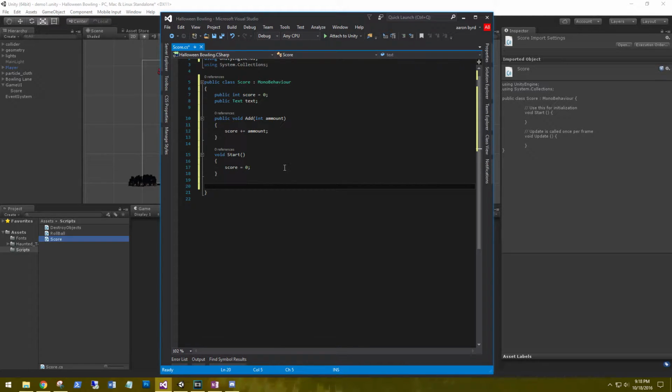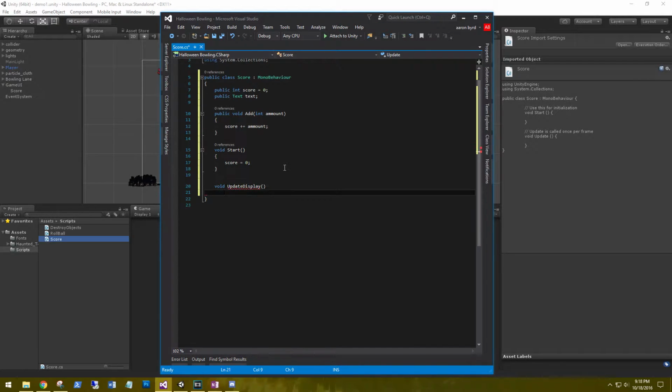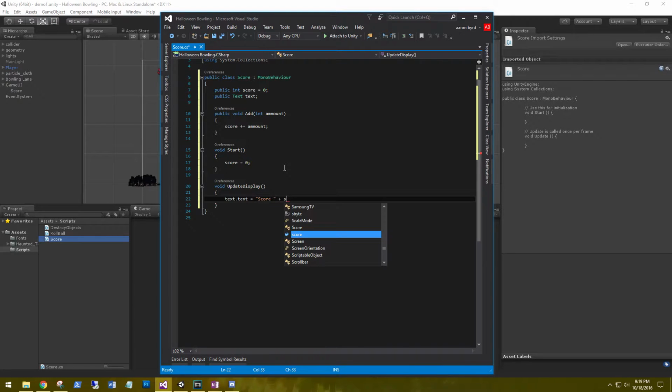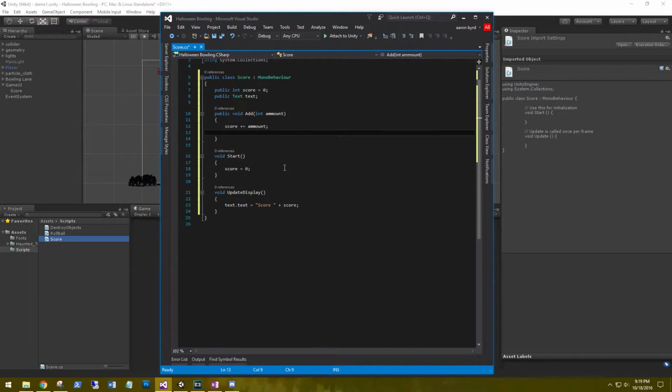And then let's create a method to update the display for our text. So our text equals score. Let's concatenate this to score. Looks good. Then in our add, let's go ahead and call that update display. That means every time that we're adding value to our score, we're going to update the score's text. Looks good. Let's go ahead and save that off.